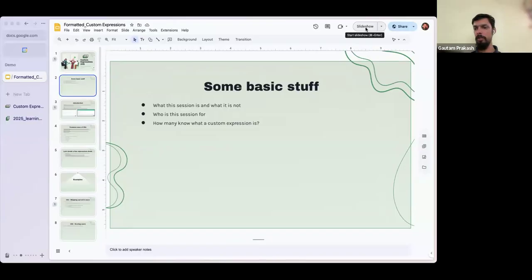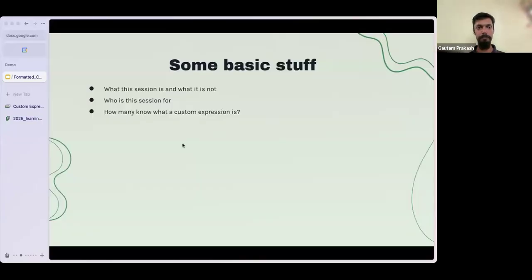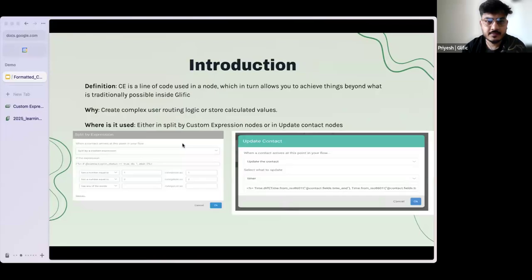Sorry, did it go back, did it exit the slideshow? Looks like it did. Yes. Cool. So very, very quickly, custom expression. You understand what a node is, right? If there's anyone who does not understand what a node is, please let me know. You can type on the chat saying, I don't know what a node is. So that way I will talk about what a node is.